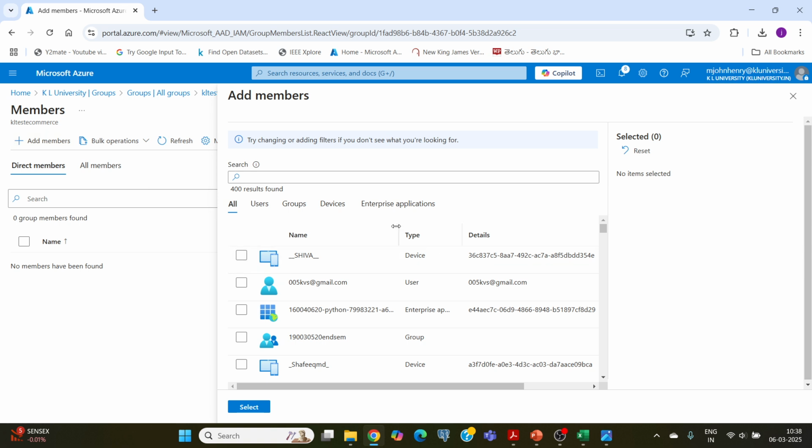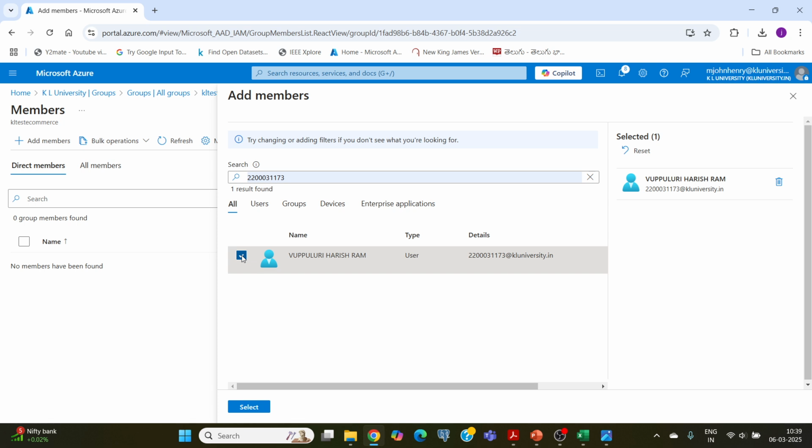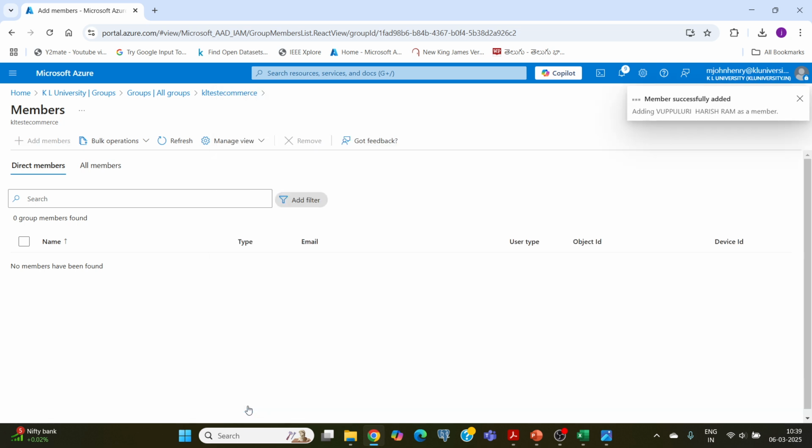There are 400 users. Among that, I need to search for the user which I'm going to add in my group. So for example, if I want to add a person with this mail ID, 031173, I want to add this user in my team. So select this, and select.